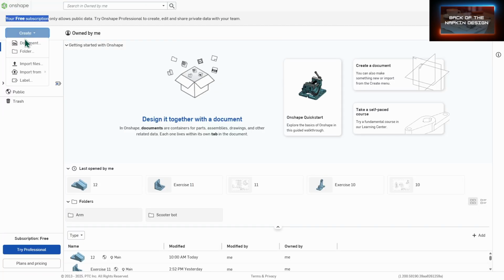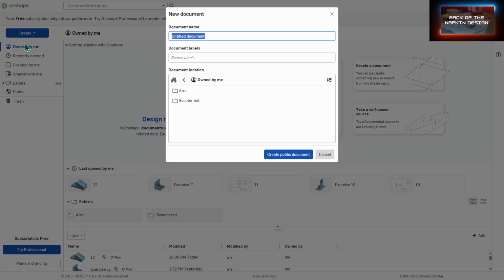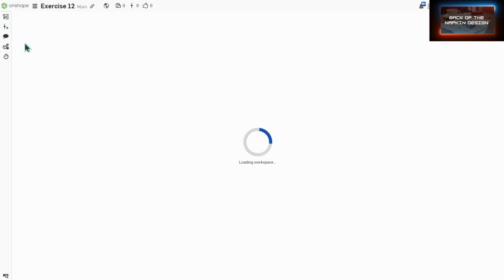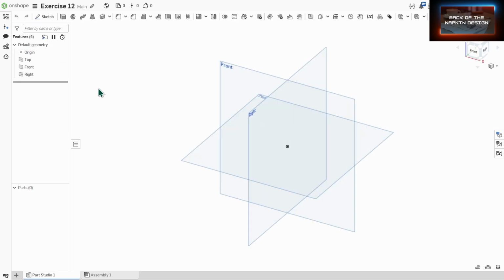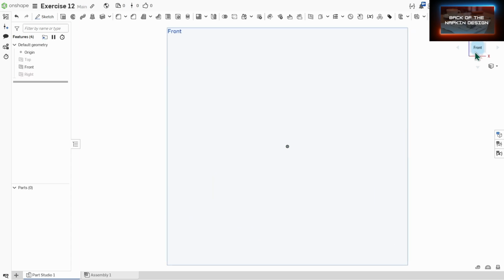So let's go to Create, Document. We're going to call this Exercise 12. Alright, and we are going to start on the front view, so we can hide the right view and top view. Left click on both of those, hit Y. We're going to click on our front, and then we're going to click over here and drag this over here.